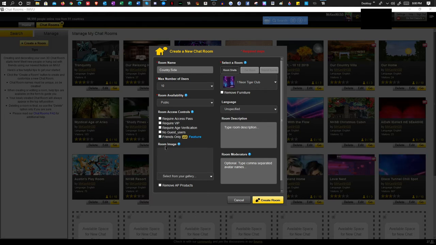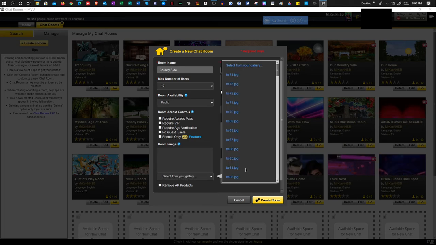Alrighty. Room image. There's a way to do this. What you would do is click on here. You would have to make sure that it's uploaded to your pictures, your album. When you do that, you want to make sure you get out of the chat room tab completely, and then reload it for the picture to show up once you post it in your photos. Don't know why it does that, why it can't instantly do it. I don't know. That's IMVU.